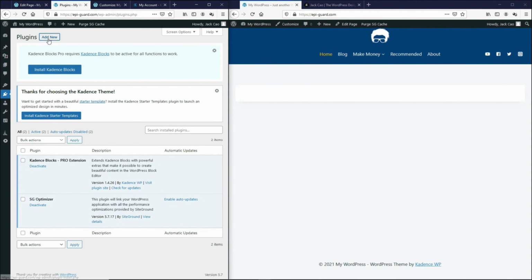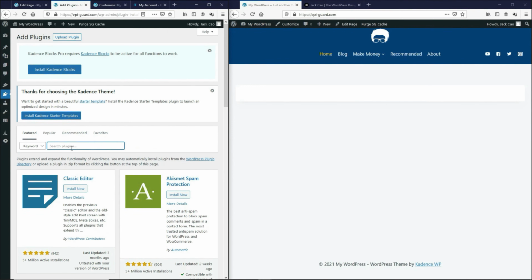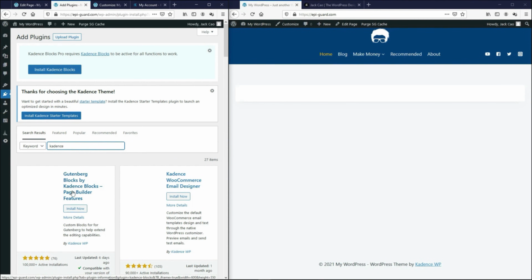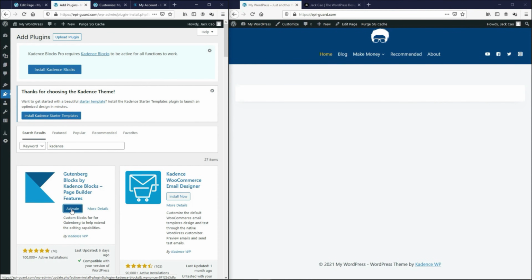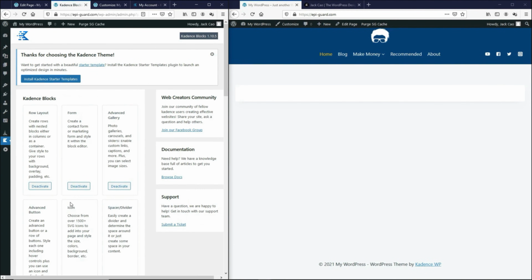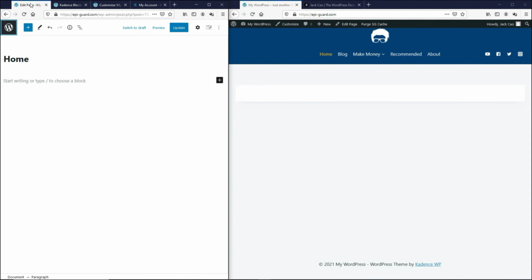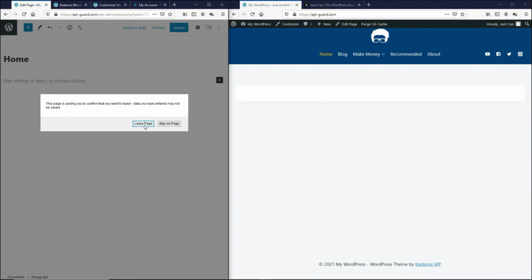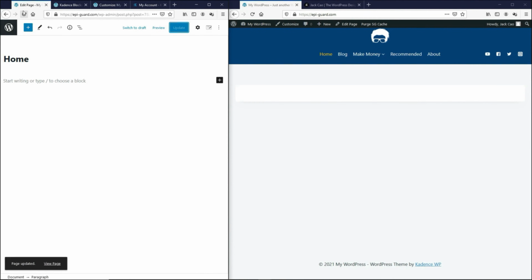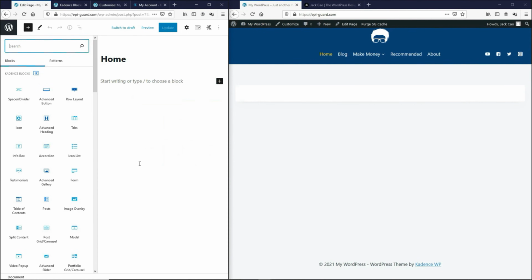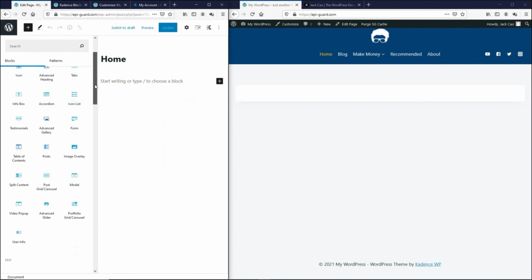So let's add new and let's search for Kadence. And you'll see this here, the Kadence Blocks by Kadence WP. Let's install and activate. So this is done. Let's go back to our page. And whenever there's any changes to the back end, we need to refresh the page first. But before that, let's update and refresh.